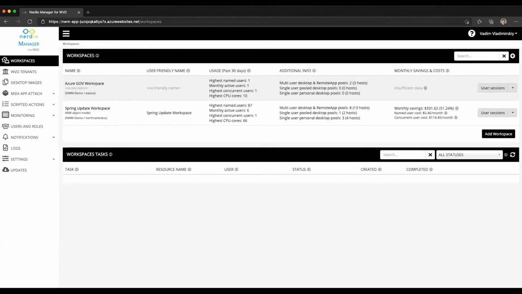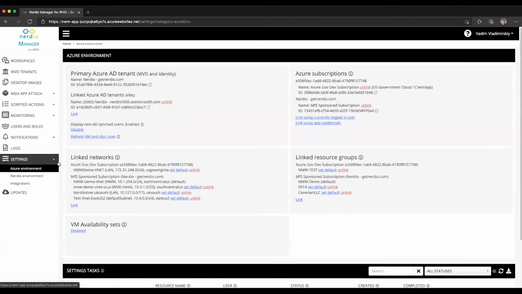In Nerdio Manager version 2.9, you can now manage a WVD deployment that spans both the Azure Commercial or the Azure Global and the Azure Government Cloud completely seamlessly. In order to connect a subscription from Azure Government Cloud or vice versa, there is now a new option available in the Nerdio Manager under the Settings Azure Environments page called Link Using App Credentials under the Azure Subscriptions tile.